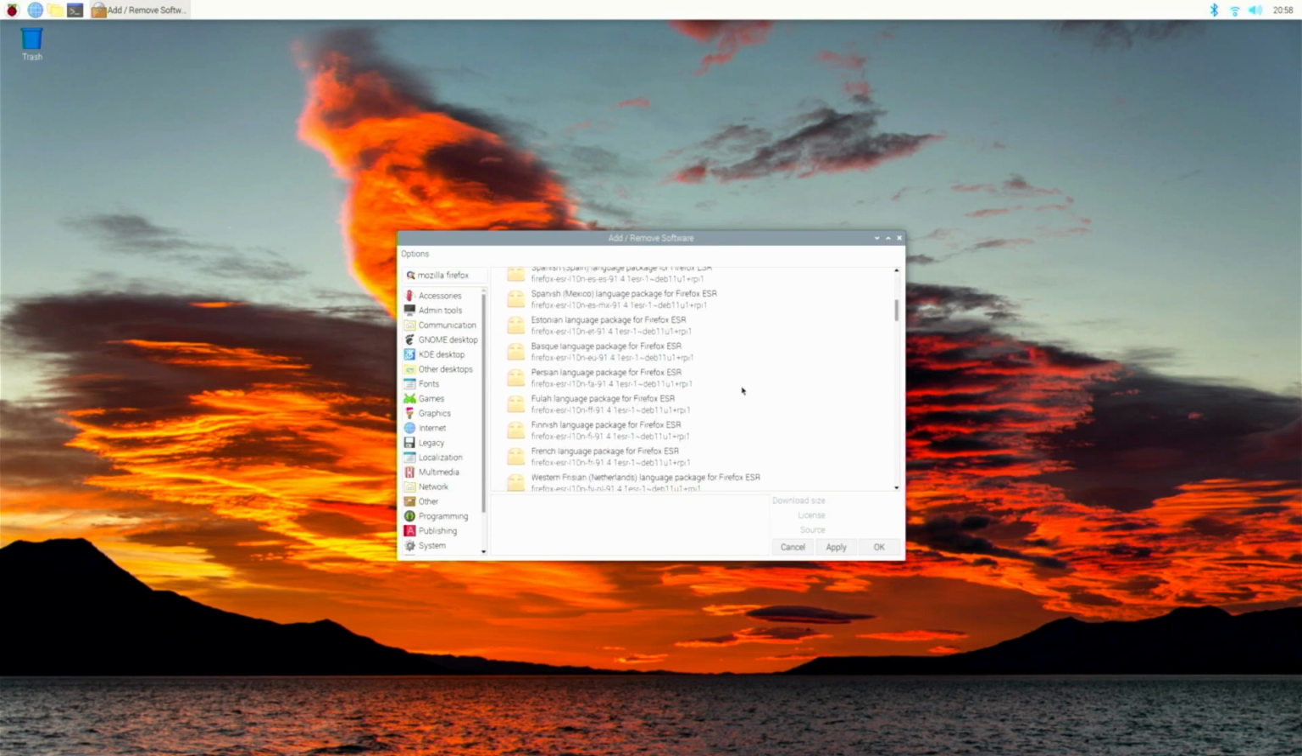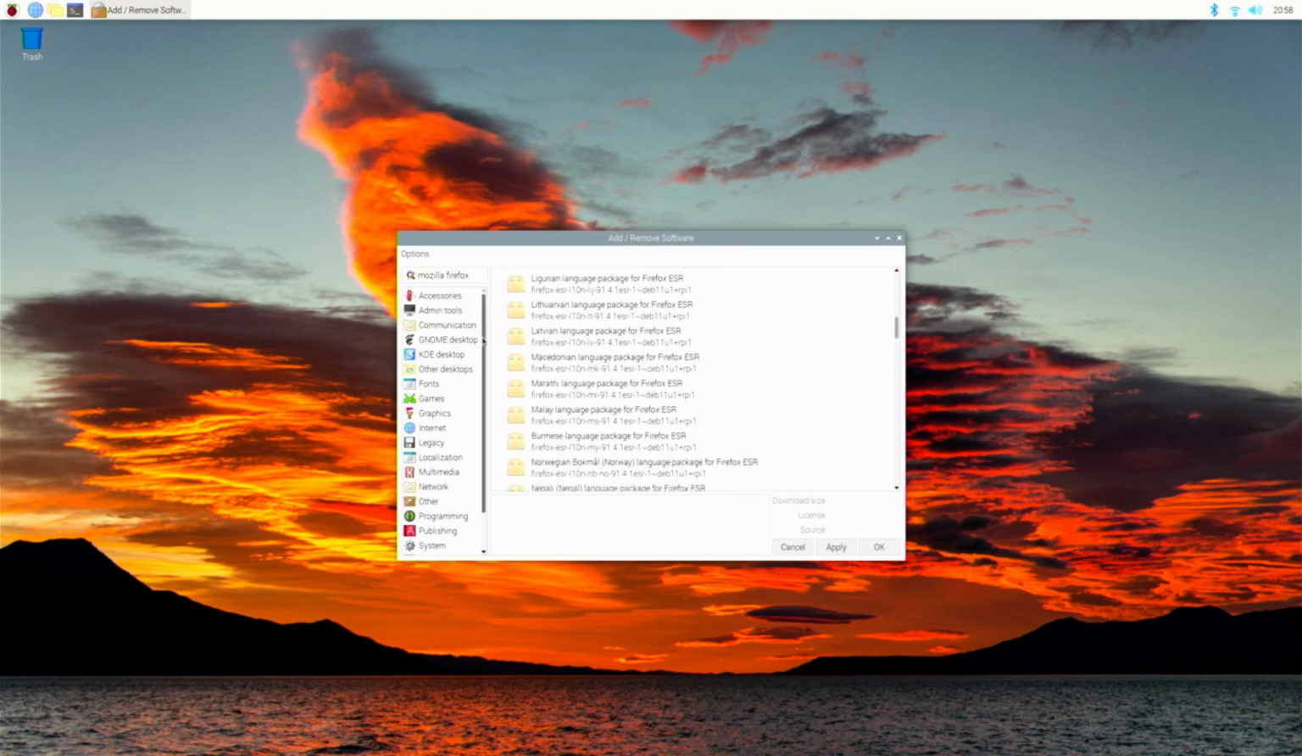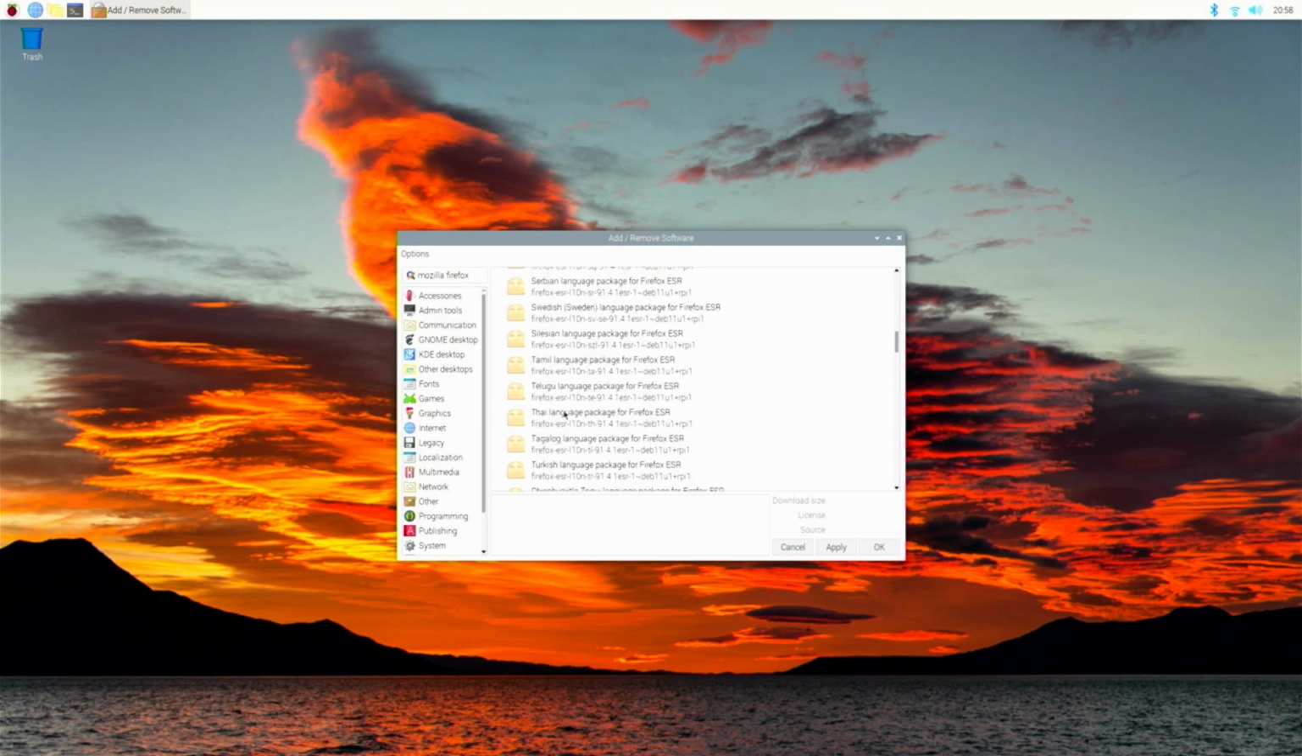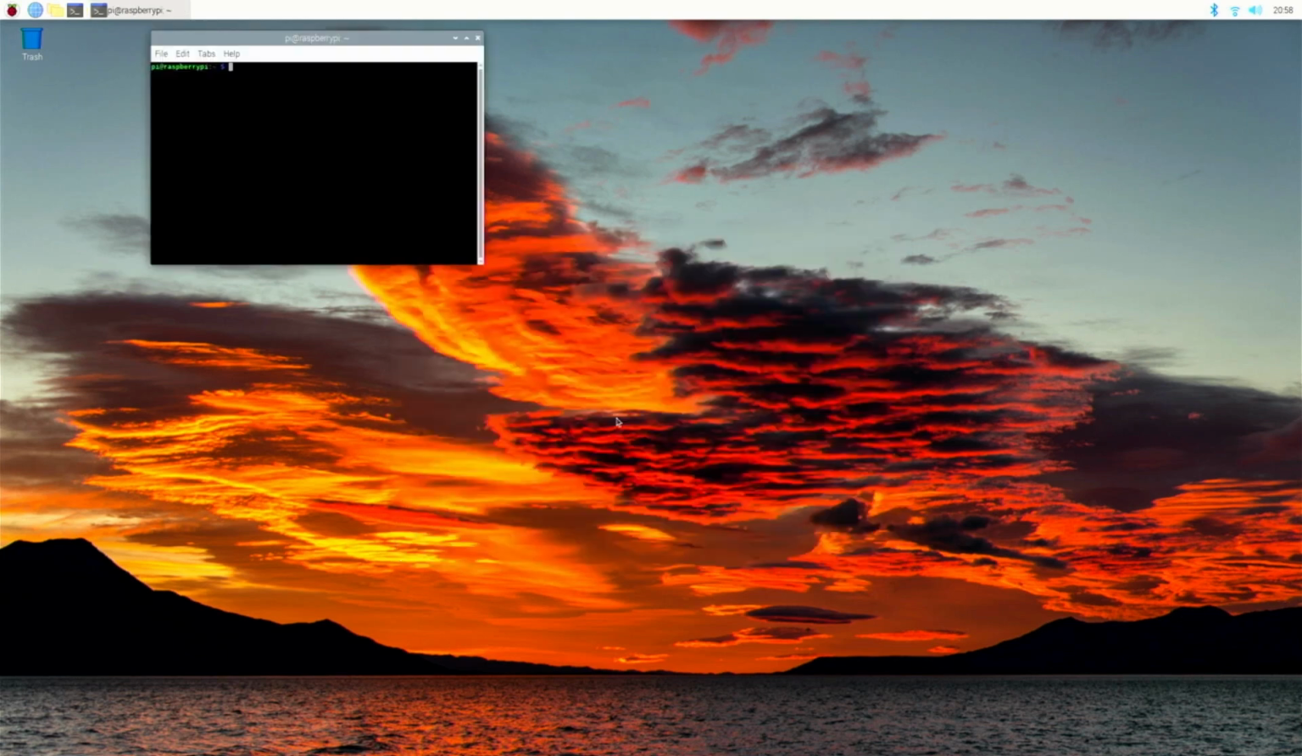So using the add remove software application can be hit or miss, and this is why people who have been using Linux for any length of time use the command line interface or terminal to add or remove applications. So with just a few short commands that only take a few seconds to type, you can have your application downloading and installing.